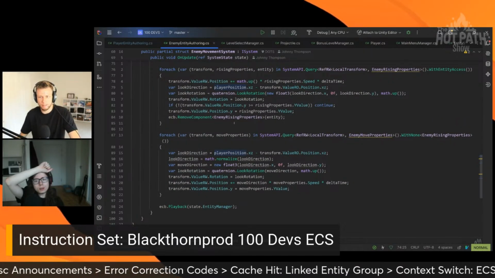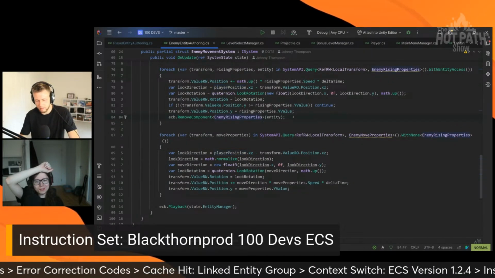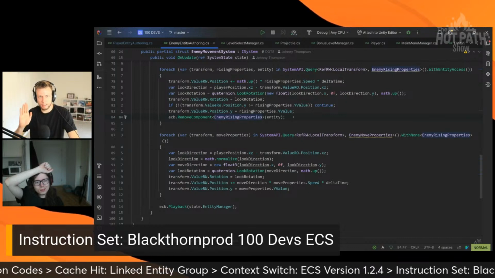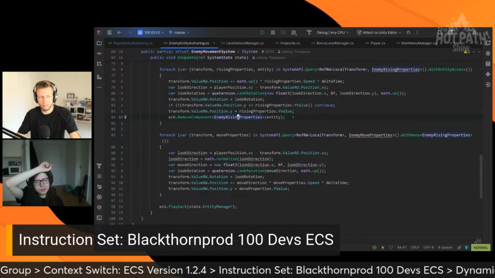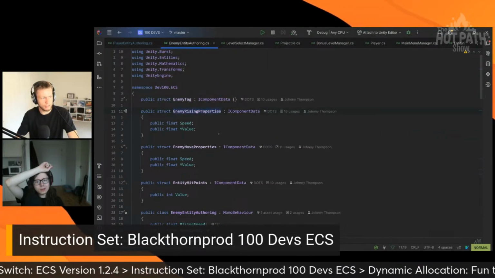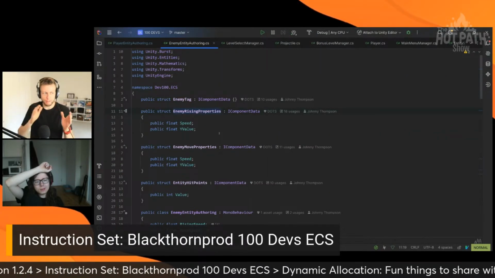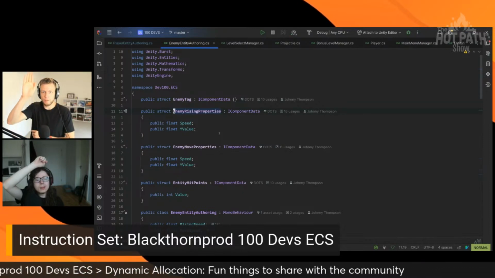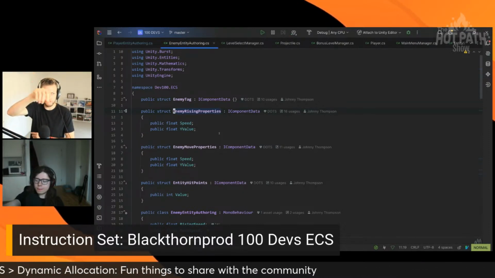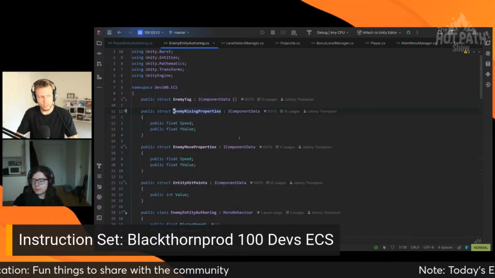What is the enemy rising properties component? I'm noticing you're removing that immediately. Yeah, this is that first portion where they rise up out of the ground. Okay, so they have two states. There's the enemy rising properties, so first they rise up out of the ground, and once they're up out of the ground, then they move. So they're two states they can be in.